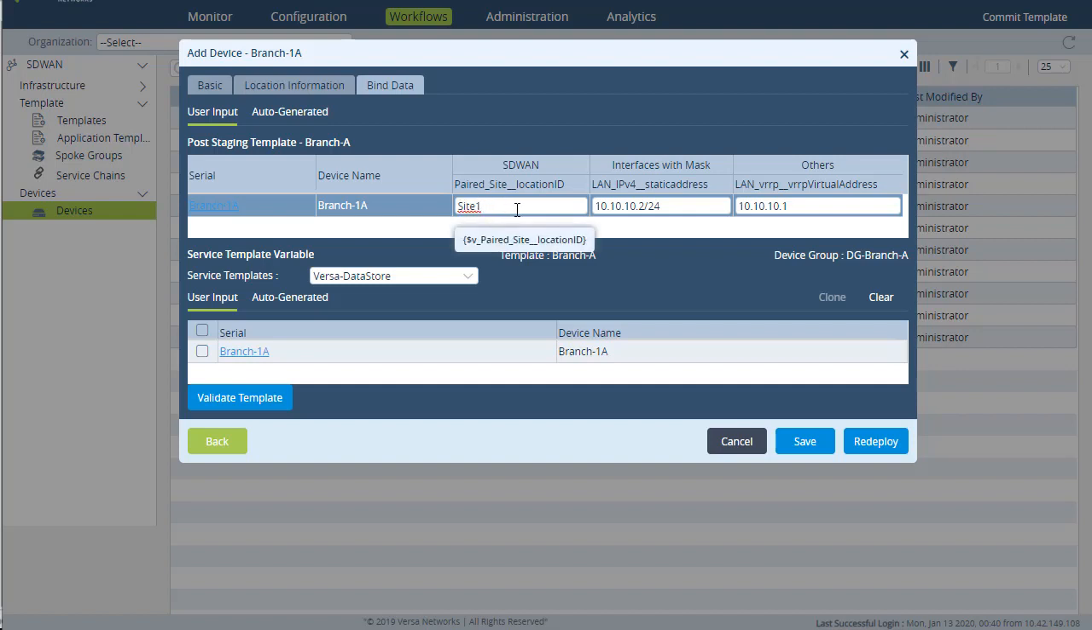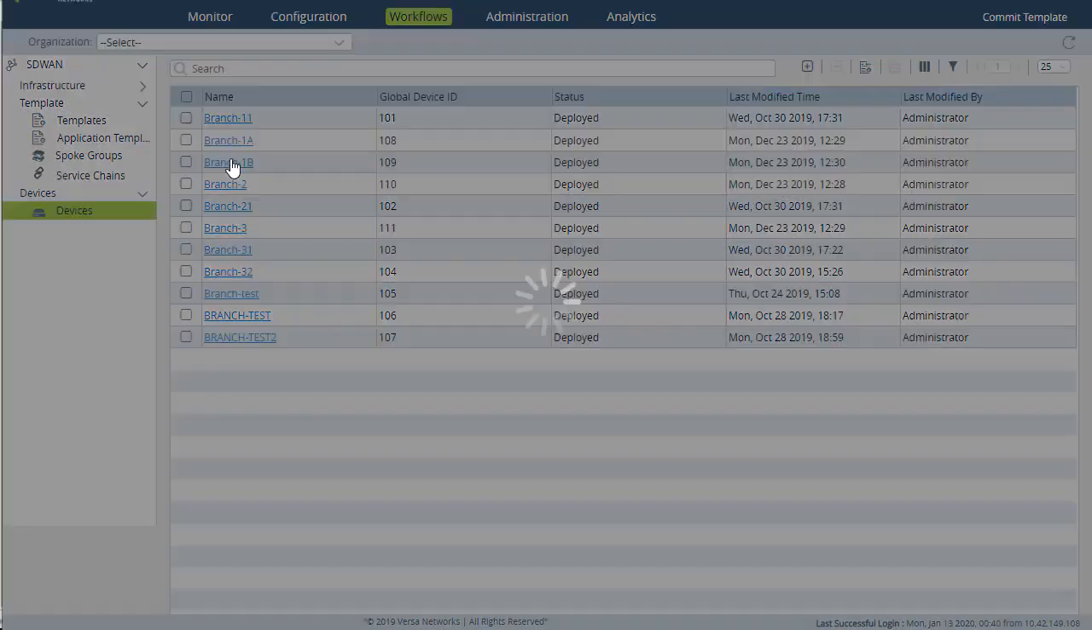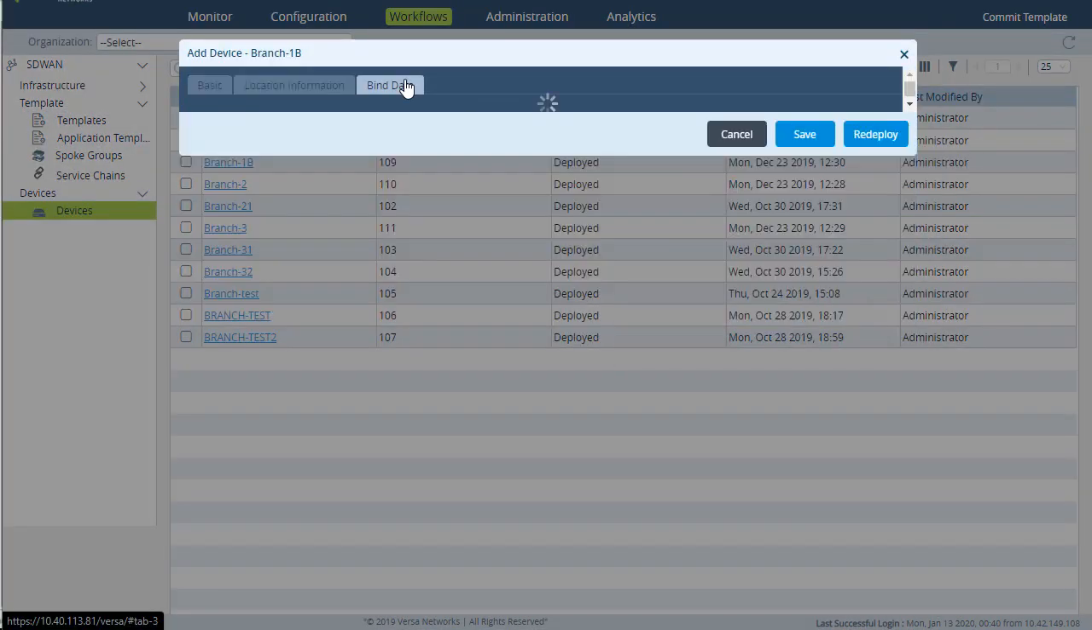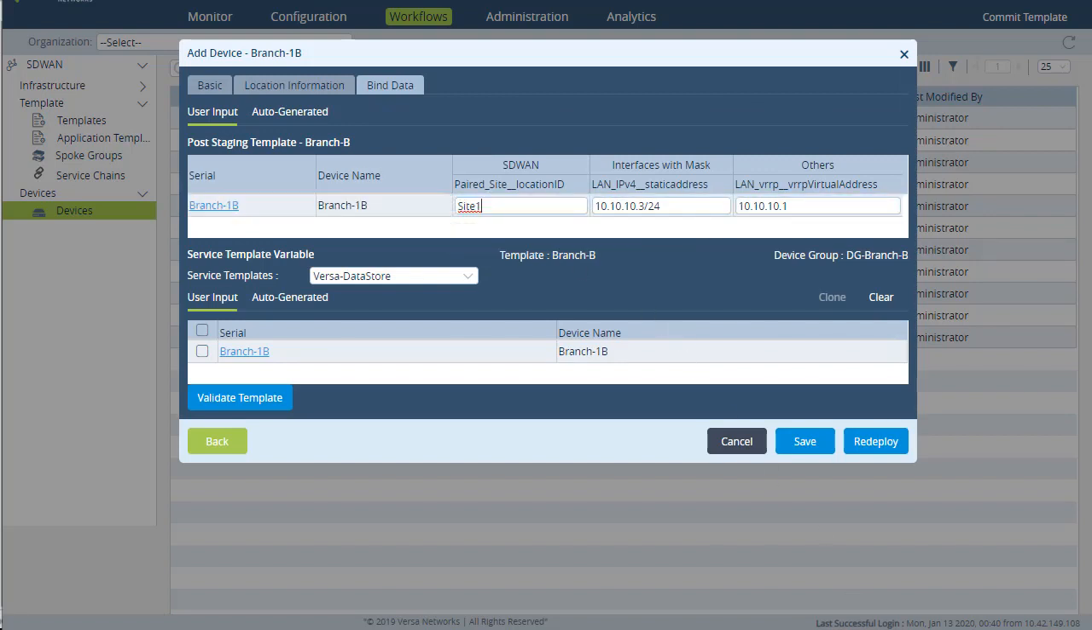You can use any letters or any digits for paired site ID, but don't forget that it needs to be the same on both A and B side on our branch. So we're specifying site 1 on the branch 1A and also on the branch 1B. We are also specifying site 1 as our paired site ID.